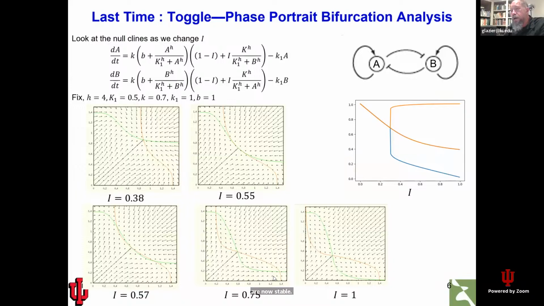If I keep going up, then it becomes much clearer. I get these big butterfly wings, essentially, which are pointing to those two stable fixed points. If I push even higher to I equals 1, those stable fixed points get pushed all the way to the X and the Y axes.